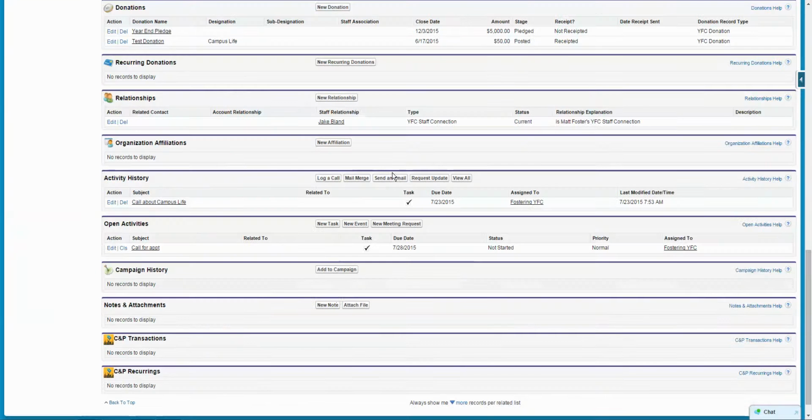So if we scroll back down, this logged a call. So this is the call that we had here. You can see the date that had it. You can see who had it. So if it was your username, it would show up here. And then you're going to be able to see your open activities. So call for an appointment right here.